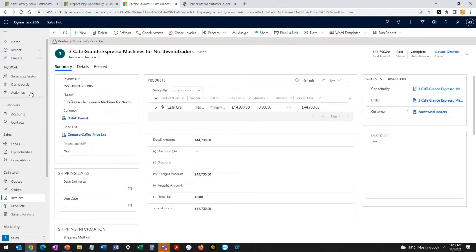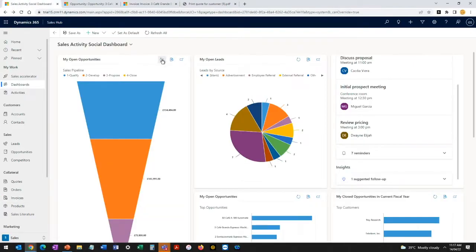We can see these details will be reflected in the dashboards. We just saw there was a small shift in the dashboard. If I configure more charts over here which are related to invoices and orders, I would be able to view them here. One of the great features of Sales Hub is Sales Accelerator.